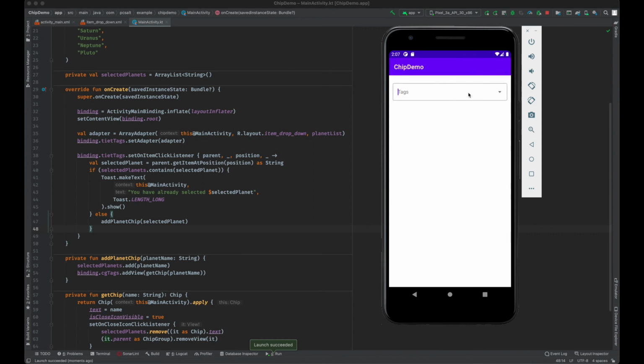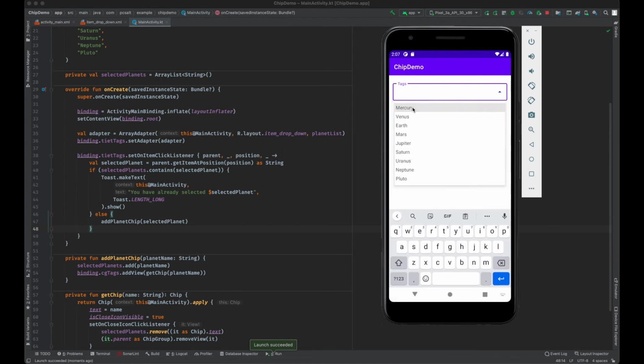So selecting the planet, let's say Mercury. Now selecting Venus. Now again selecting Mercury, and it is not added and the toast is displayed: you have already selected Mercury. Now we are removing Mercury and selecting Mercury again. Now the chip is added, and as you can see, duplicate entry is now not possible in the chip group. So this is it in this tutorial.